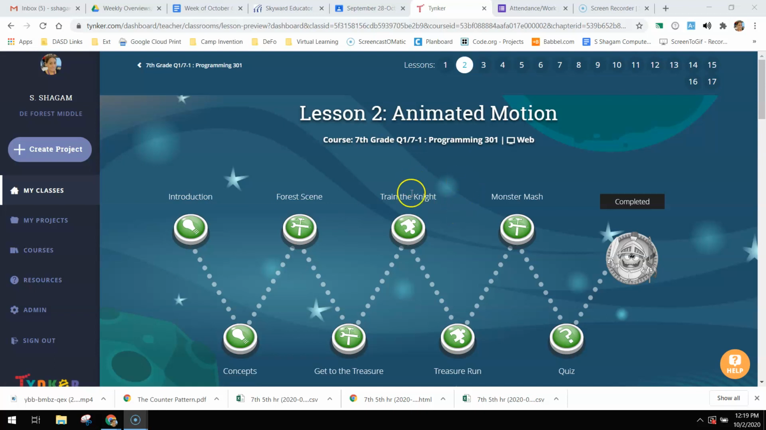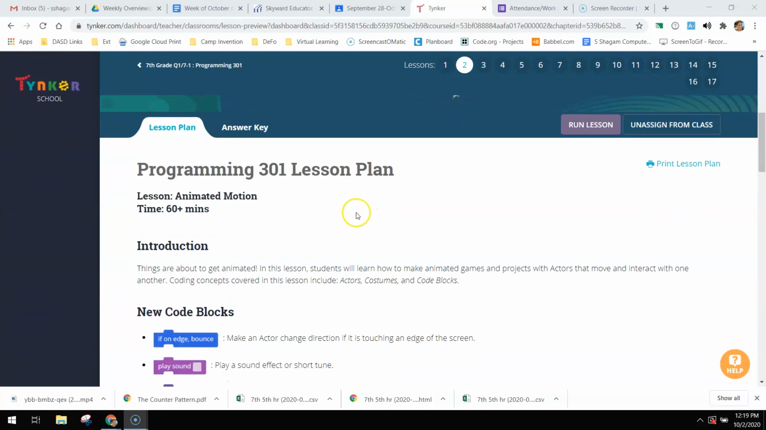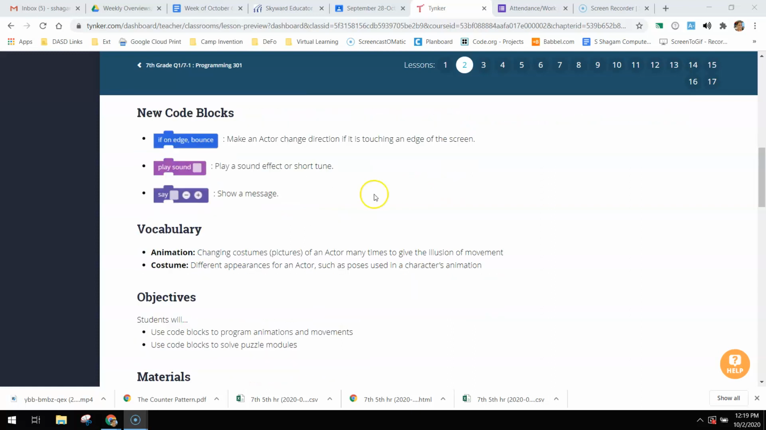Programming 301, Lesson 2, Animated Motion. In this lesson, we have a couple new blocks we're going to be working with. If on edge bounce, that makes the actor change direction if they touch the edge of the screen. That way you can keep them on the screen. Playing a sound effect or a short tune, and showing a message on the screen.